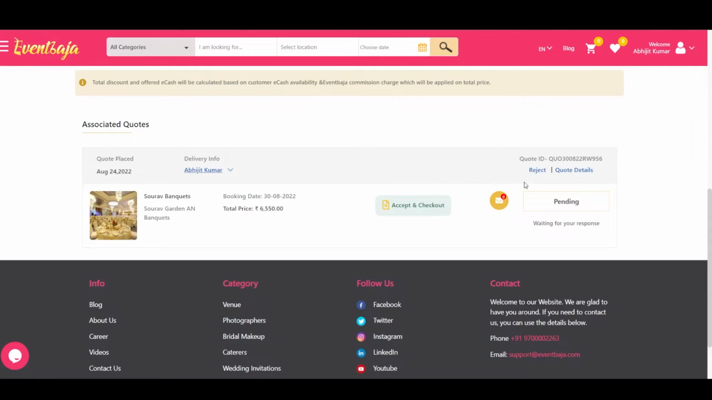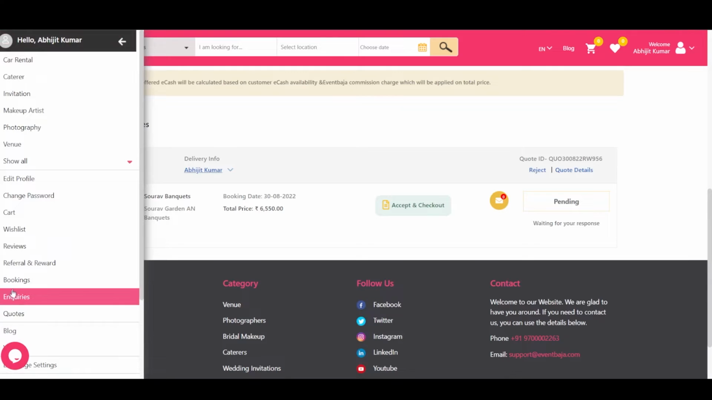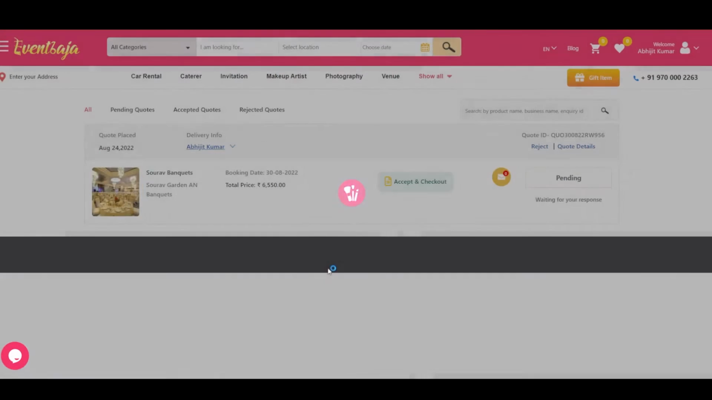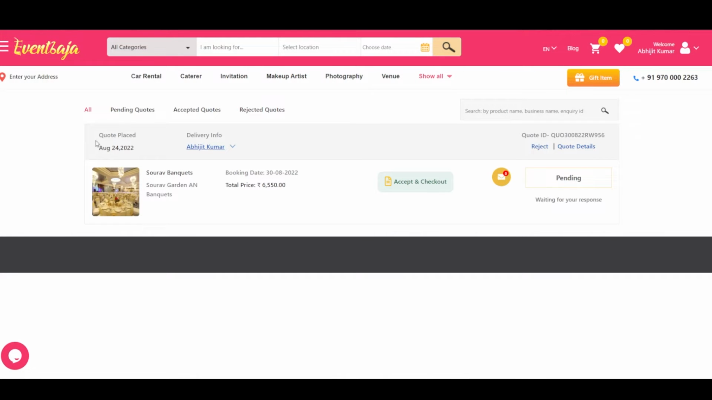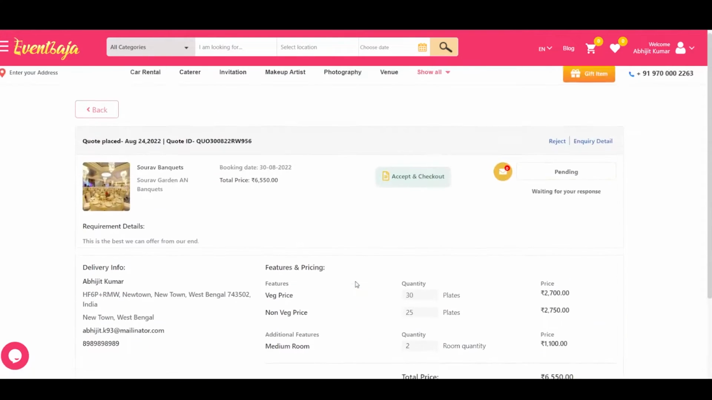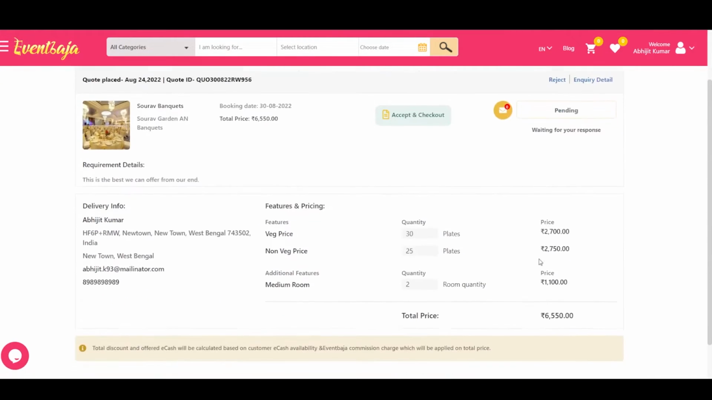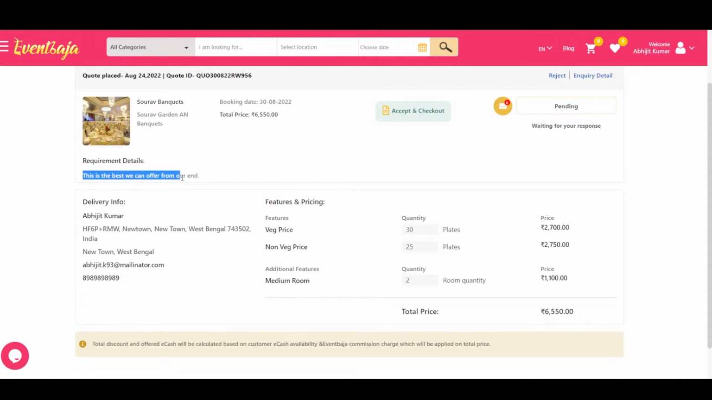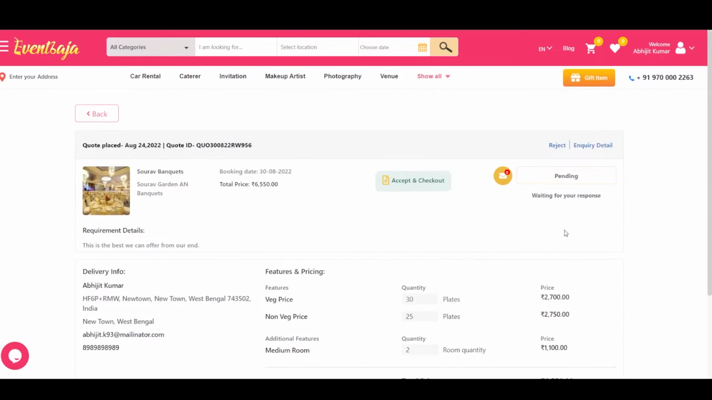So once the vendor has shared a quote with us, if we are satisfied with the quote, we can go ahead and do accept and checkout, or we can reject it as well. And now let's go to the quote listing page to see all the quotes. So we are again over here in the quote listing page, where we are also able to see this accept and checkout, and if you do not want to accept, we can reject it as well. And we can click on this quote details button and move back to this quote details page.